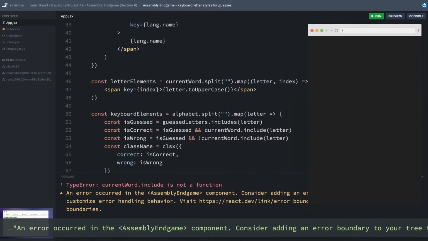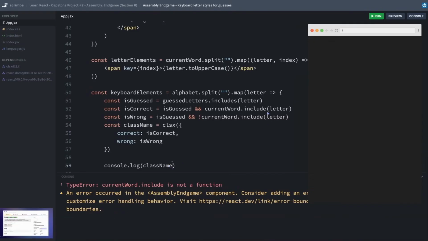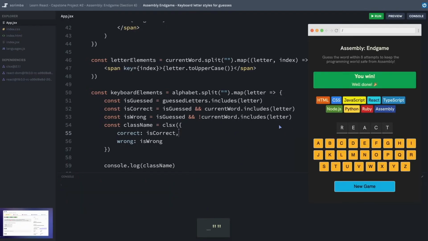Oh, whoops, we do have an error here. currentWord.include is not a function. Yes, this needs to be includes. Sorry for anyone who was shouting at their screen because that was a mistake. Okay, let's try this again. We'll click A. Okay, look, it console logged correct. If we put B, it's going to console log both correct and wrong.